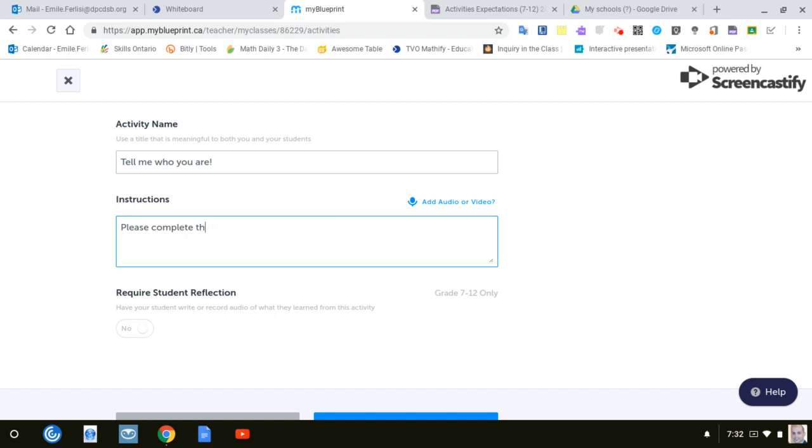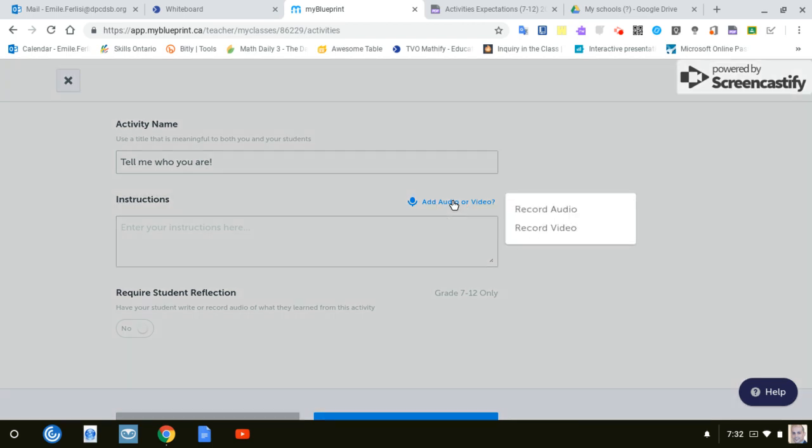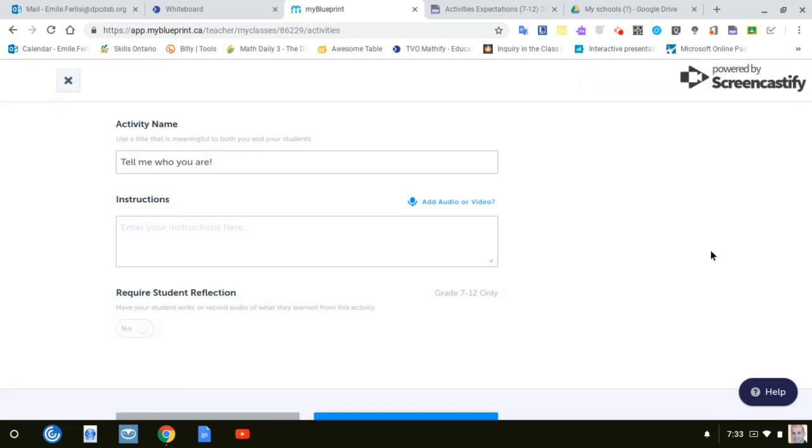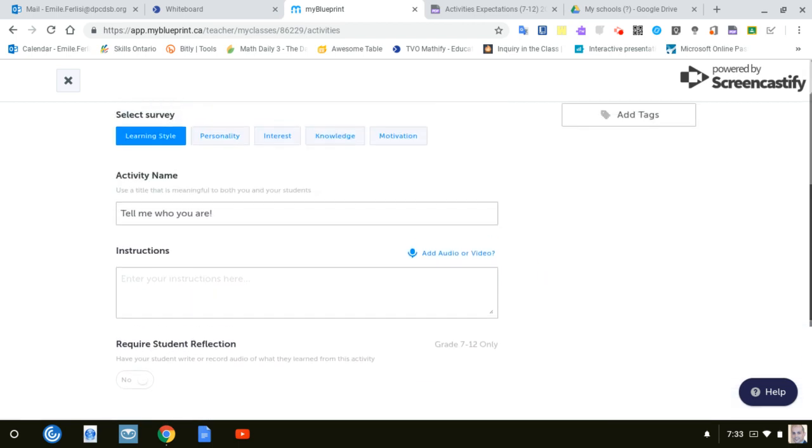Or if I really want to get bells and whistles and I really want to connect with my students in a way that is kind of on a par with who they are and what they're experiencing today and what they're interested in today, I might just add audio or add video. If I click on that, I can record just a voice set of instructions, or, and it's really awesome, I can record a video and basically have a little YouTube style video as my instructions for my students. Really interesting things to put together, really interesting ways to connect with our students here in myBlueprint.